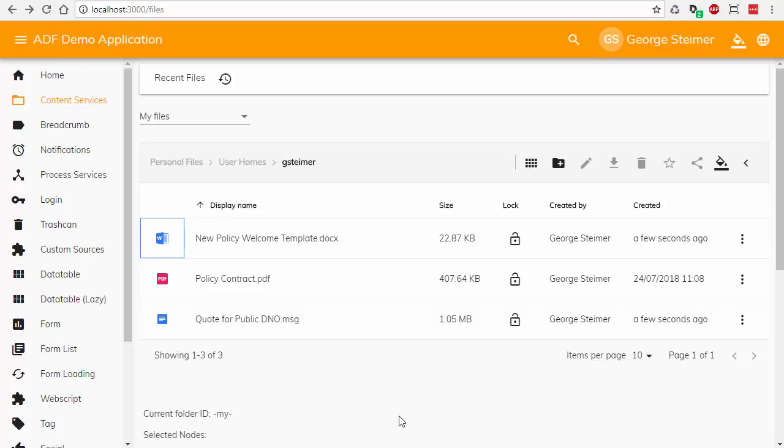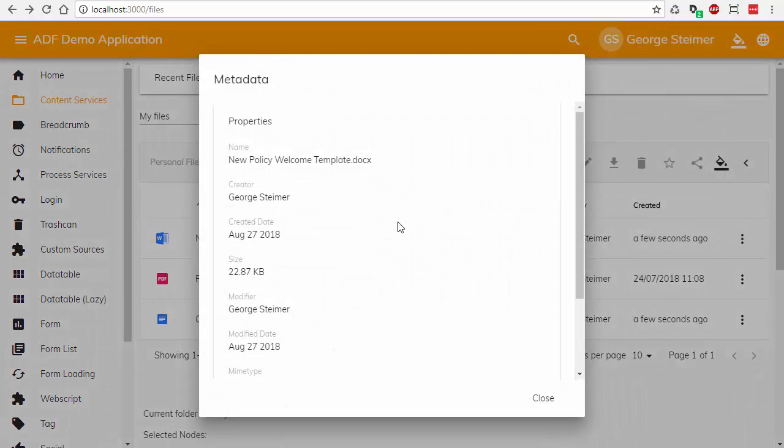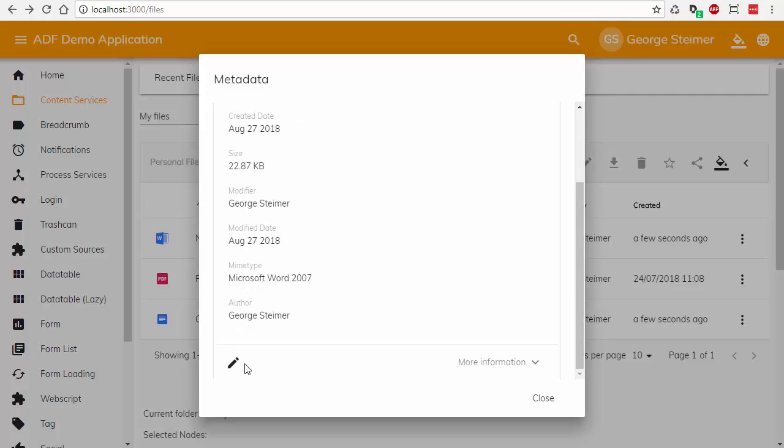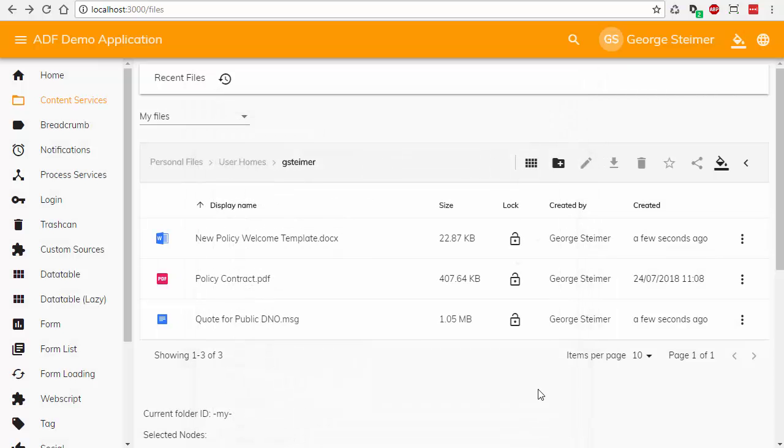The last thing we're going to take a look at in ADF is the ability to edit properties. We can do that in a number of locations. Here we can just use this info to pull up this interface, and I can view the properties. Then if I click this pencil, the pencil icon will appear next to properties that I can change, and I can go ahead and make a change here, and that will edit the properties.